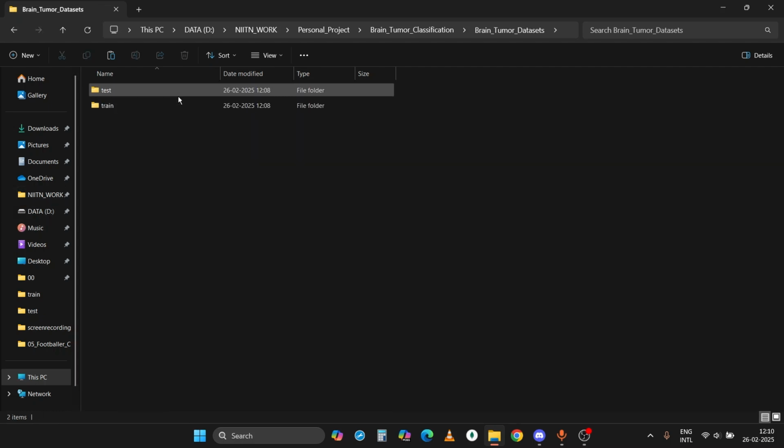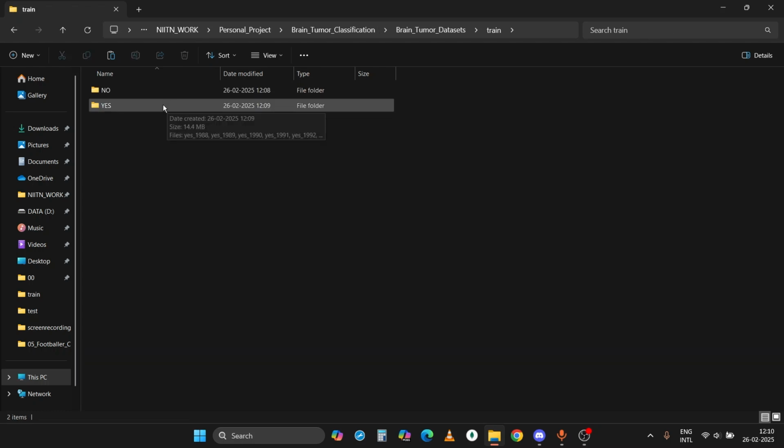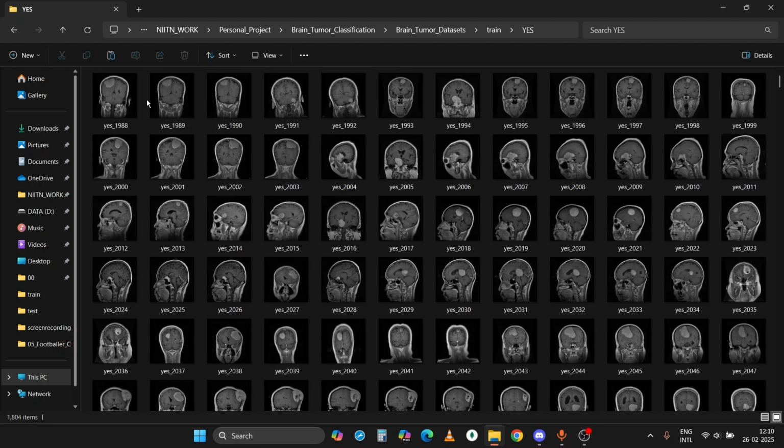It basically contains two folders, test and train, and in train it has two classes, where it's saying yes or no. Yes here means scans, which can be a CT scan or MRI scan, that contain a tumor in it. Brain tumor means a brain scan with a tumor. So this spot here is a brain tumor in it.